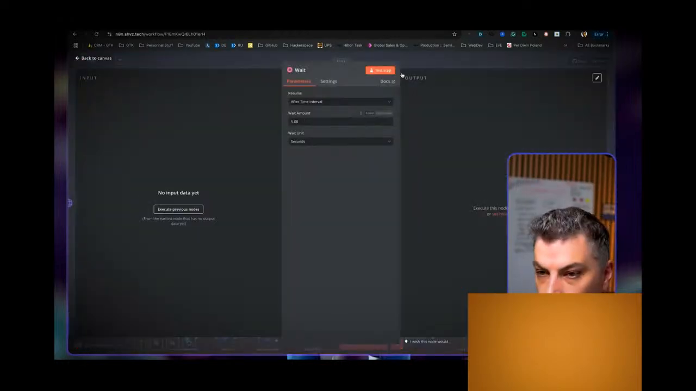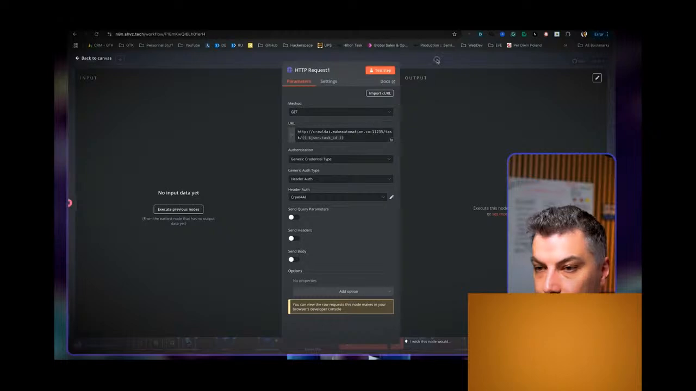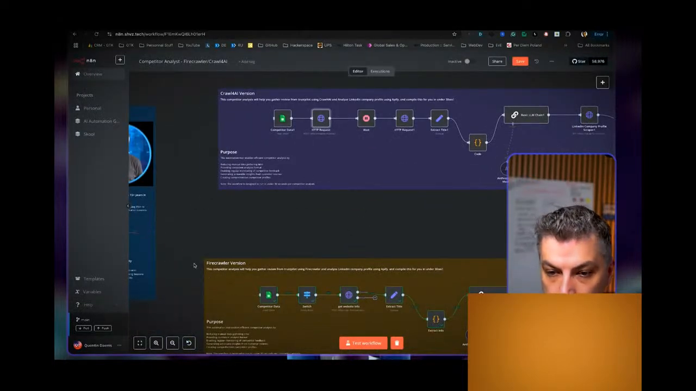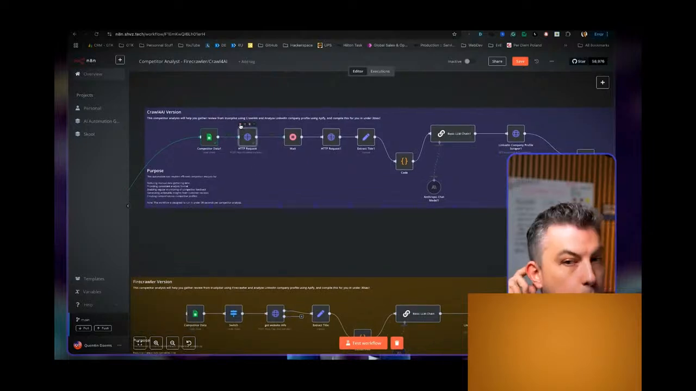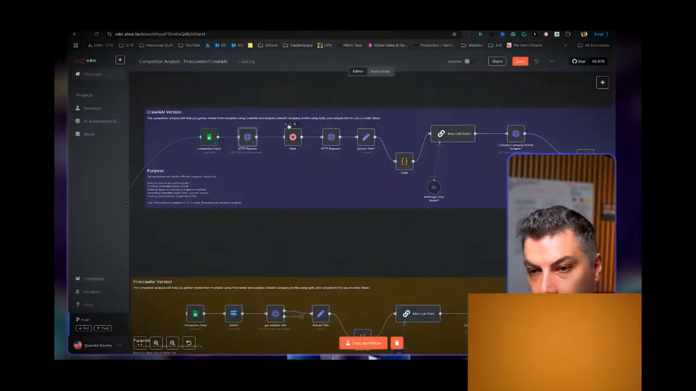I'm making a wait of 5 seconds, and then I'm returning the task ID. So if I run this one more time, I take this over there, and I run this. I got a return of a task ID. Okay, I'm going to run the wait.